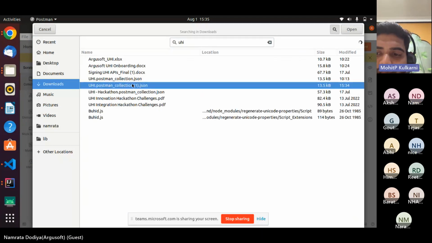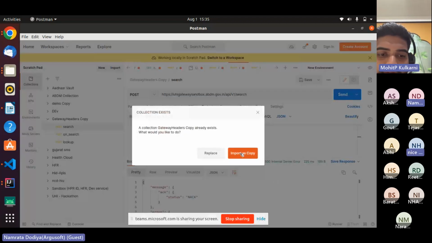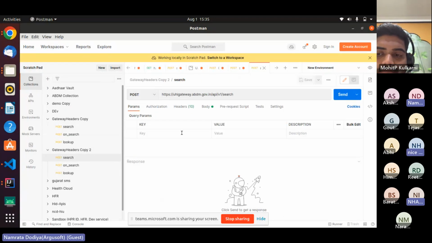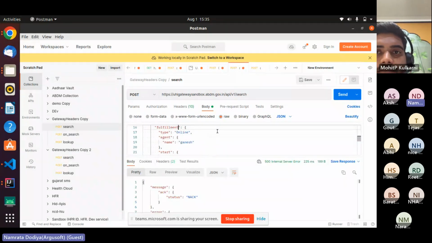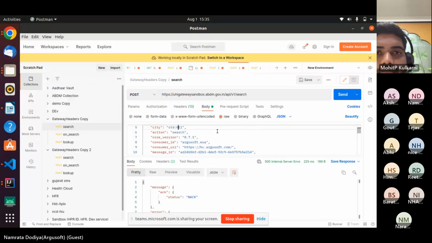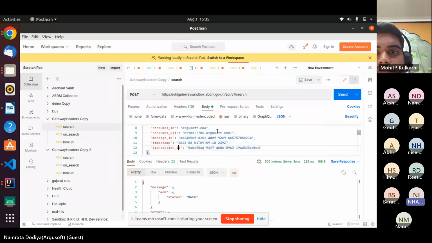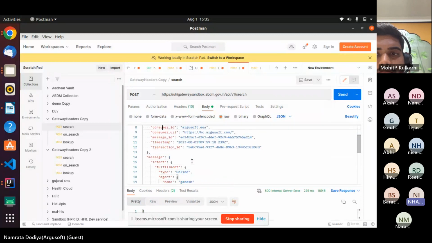So has everyone gone through the header structure, or are you completely new to the UHI header part, the encryption and header part? I think they are new, first person. They haven't, they're just starting out. I think this is the same, so I have taken the latest collection only. Mohit, just check if the details are matching, I mean the callback URL and the network history and everything. I think that could be an issue.